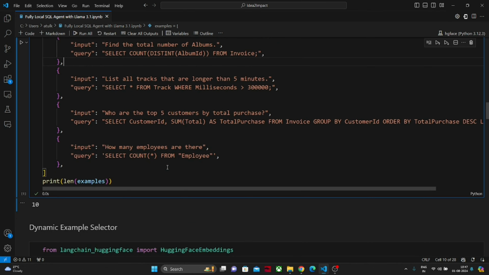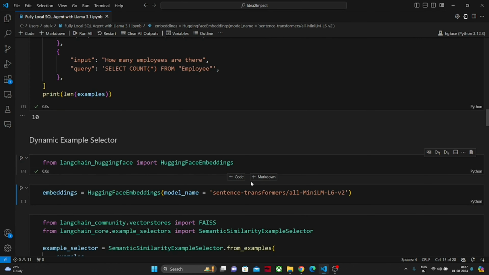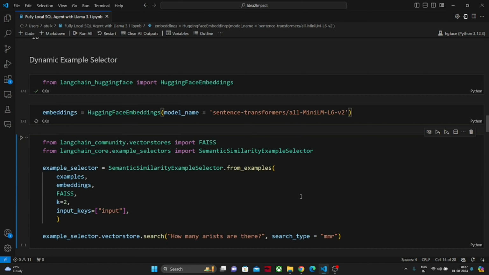So for the embedding part, we are going to utilize this open source embedding model mini-LM, as we are running this SQL agent completely on our local system. For that, we are going to utilize this open source embedding model such that we can run it on our local system. So we are going to utilize this Hugging Face embedding model, and then we can get this mini-LM embedding from Hugging Face.